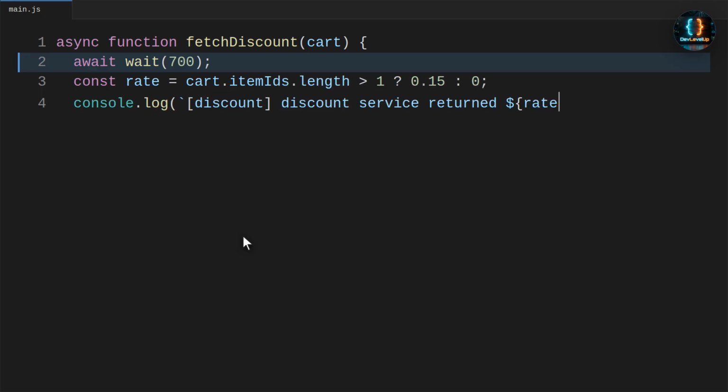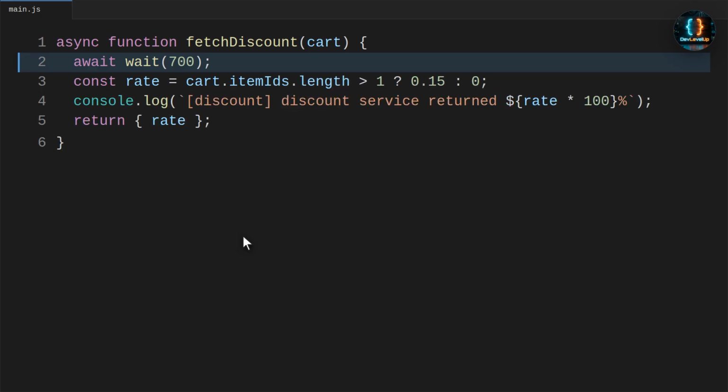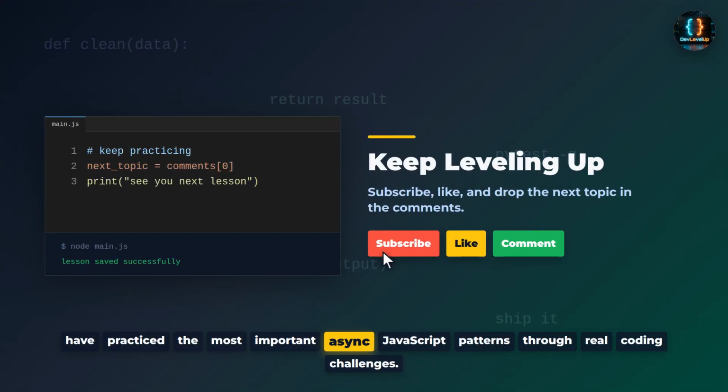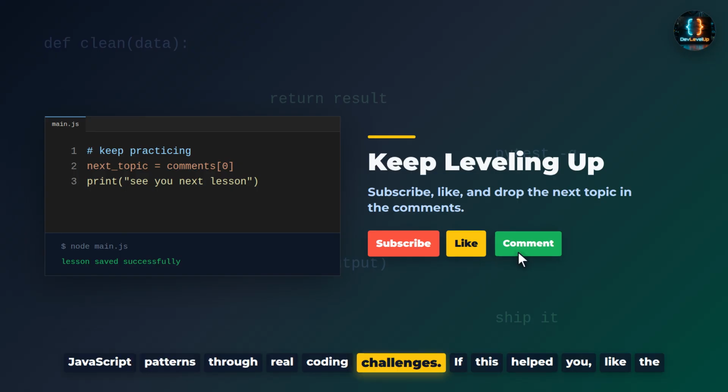Try this variation on your own. Make the discount service slower than the timeout, for example 700 milliseconds, and watch the workflow fail. Then choose a real strategy. Increase the timeout, retry the service, or continue with a zero discount fallback. Now you have practiced the most important async JavaScript patterns through real coding challenges.